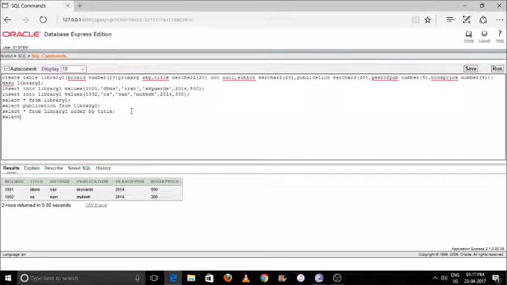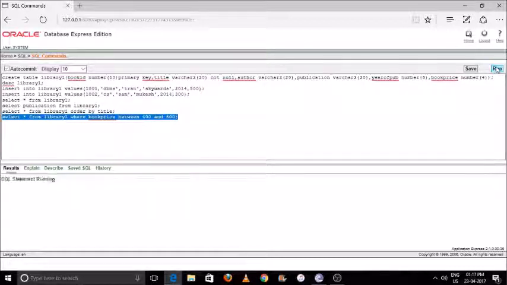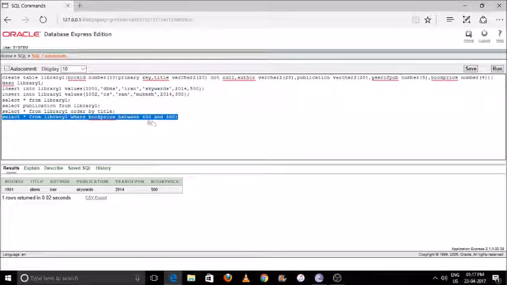My next command is where. The where command is basically used for conditions. In Oracle we use the where command for conditions, like select star, which we use for all, from library to represent all data from library where the condition is book price between 400 and 500. So let's run the command. You will see one row only, because there is one book only between 400 and 500. So where we basically use for conditions.